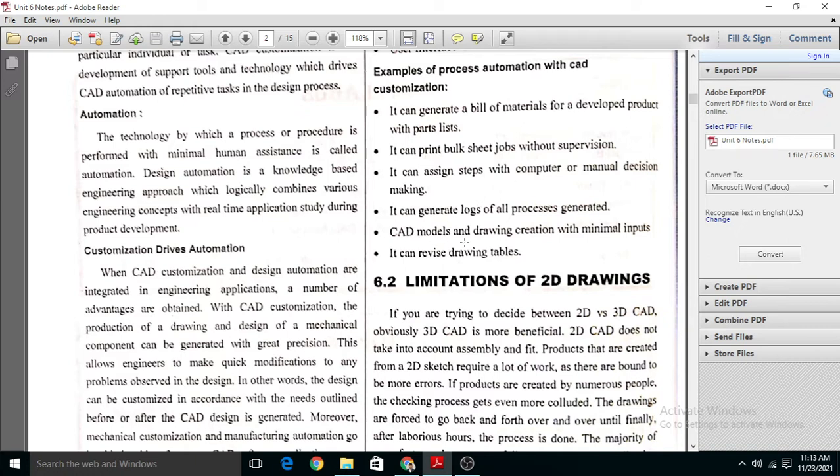The CAD model and drawing creation with the minimum inputs. With minimum input, we can create the drawings and the CAD model also. It can revise the drawing tables. Using CAD automation, we can revise the drawing table. Means if we want to change any object or any model, once we do this change, after that it can automatically revise the drawing table. So these are some examples of the automation and the CAD customization.